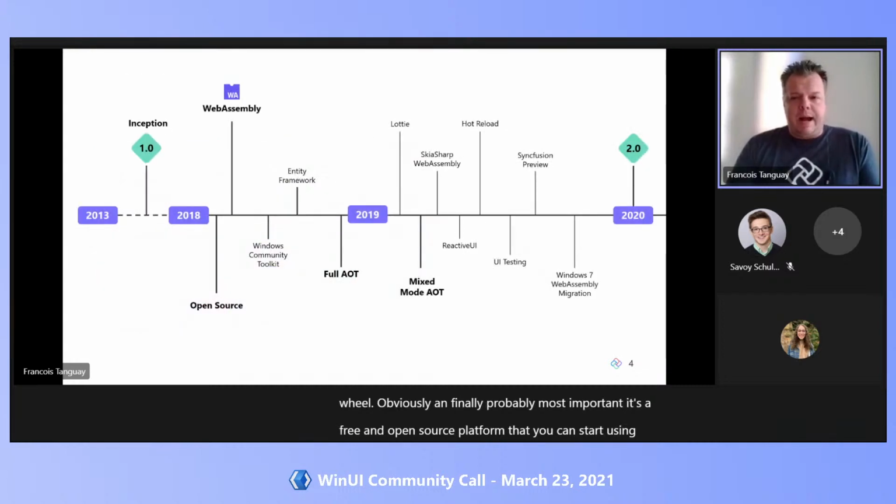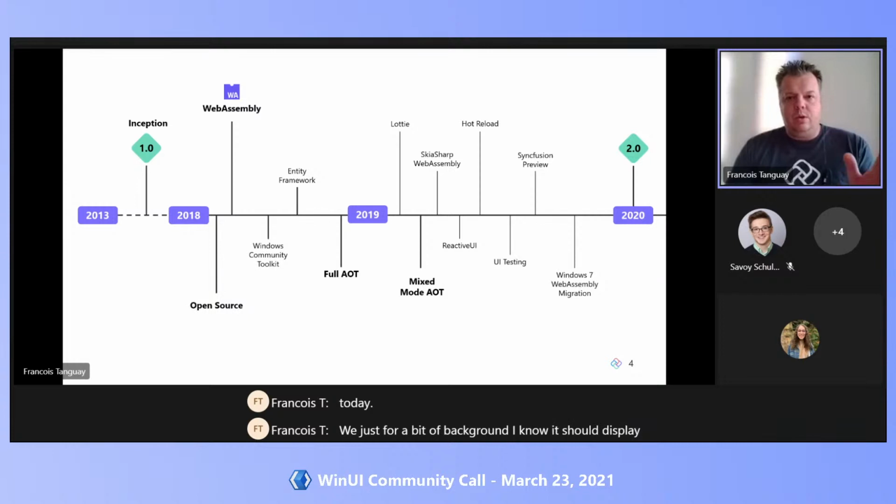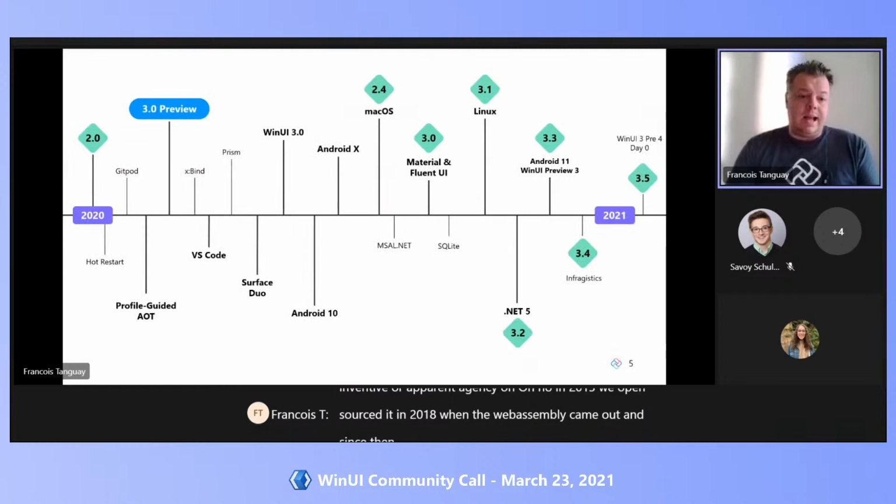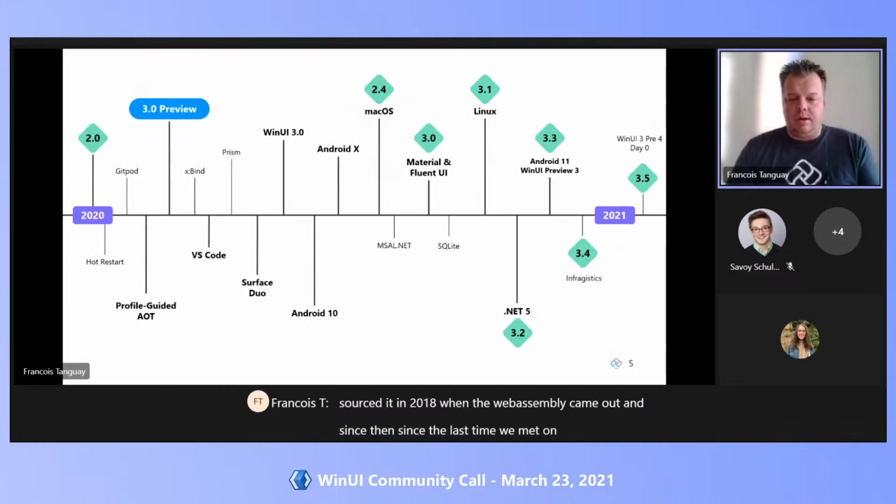Just for a bit of background, I know I've shared this previously, but we started working internally at Inventive, our parent agency, on Uno in 2013. We open sourced it in 2018 when WebAssembly came out. And since then, and since the last time we met on a WinUI community call, the team has been busy.